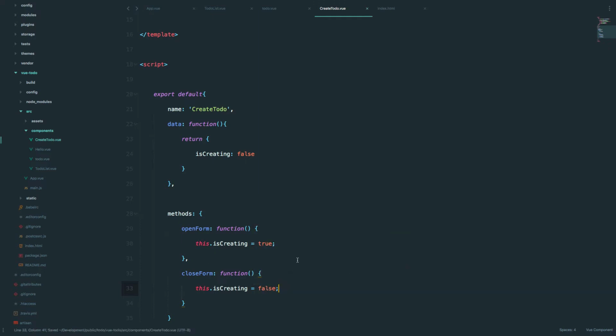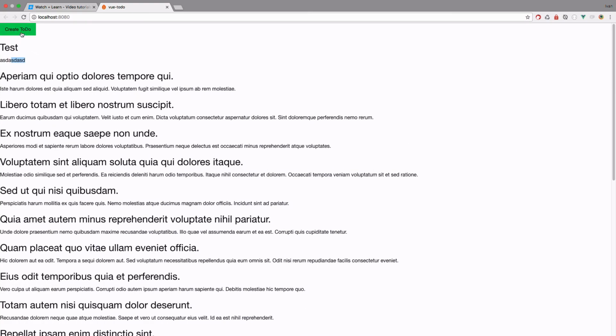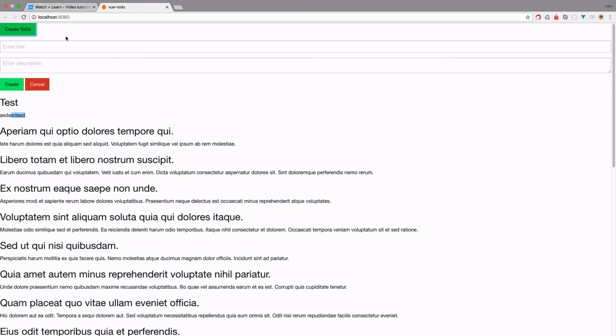Right, now we have this. Okay, so I think this should work. If I click create to do, we get this right here. Okay, now we still didn't add any event handlers and methods to close this form. So we are going to close it on this cancel button.